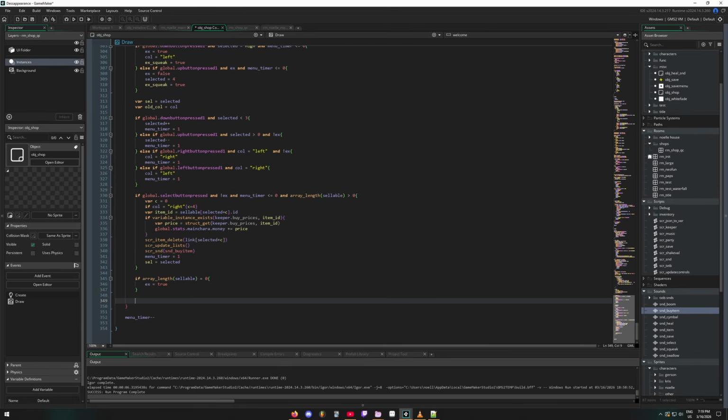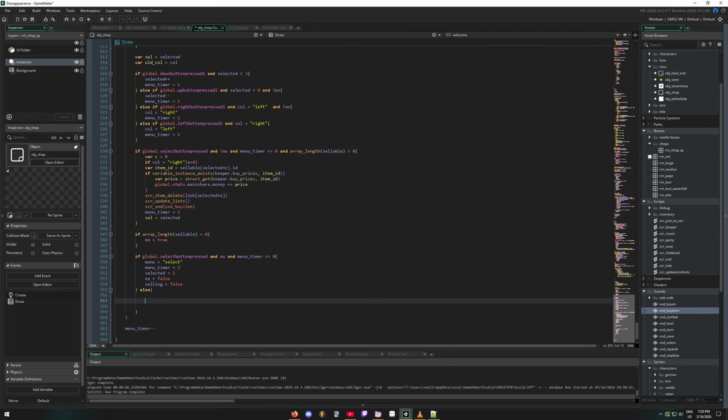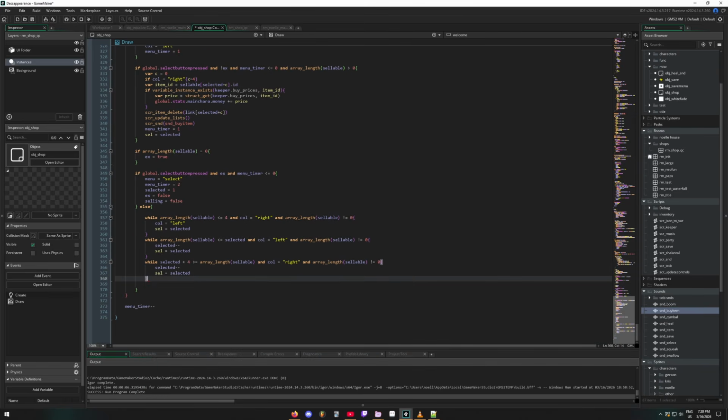Then we want to say if length of sellable is 0 to set our x to true. Then if we press select and x and menu timer, then set menu timer to select, timer to 2, selected to 1, x to false, and selling to false. Else, we're going to have a few while loops, which you can copy and paste on the screen here, which will just make sure that we're always on the right item.